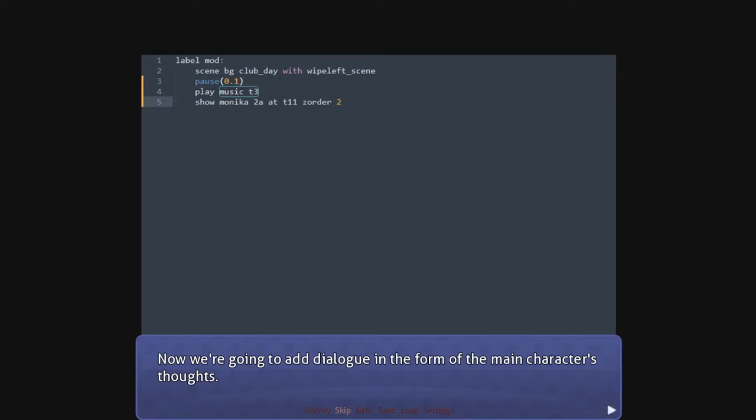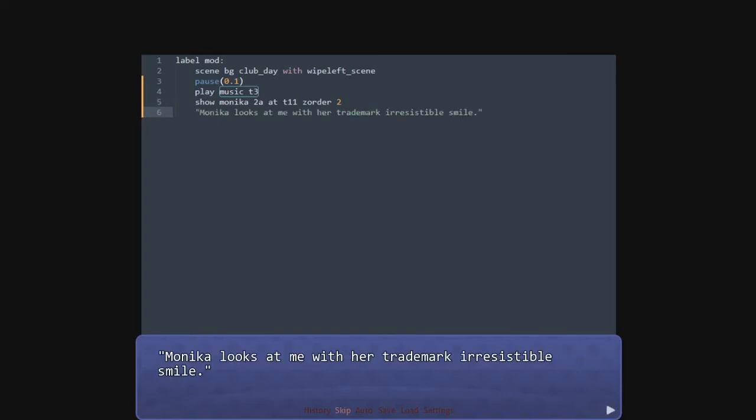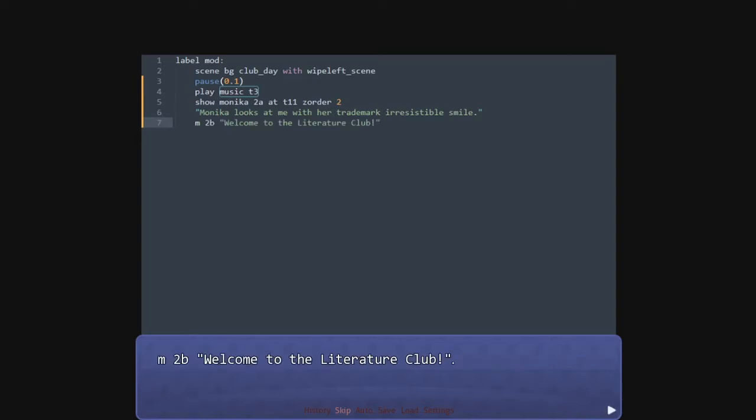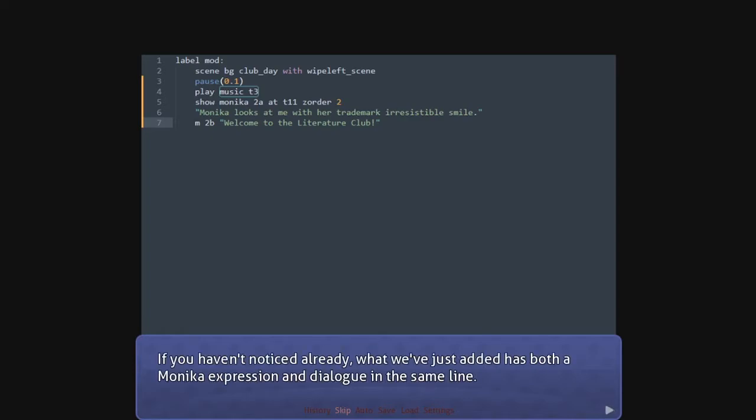Back to game. Okay. This is actually really easy and will only take us a couple of seconds. All we're going to add is "Monica looks at me with her trademark irresistible smile." After that line, we're going to add another one saying, "Welcome to the Literature Club." If you haven't noticed already, what we've just added has both a Monica expression and dialogue in the same line.